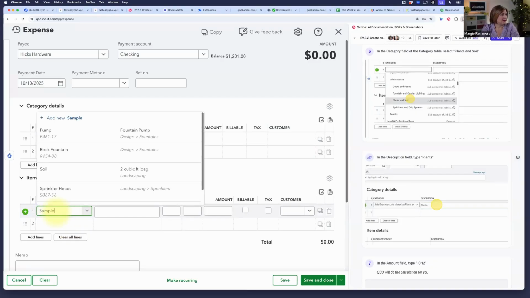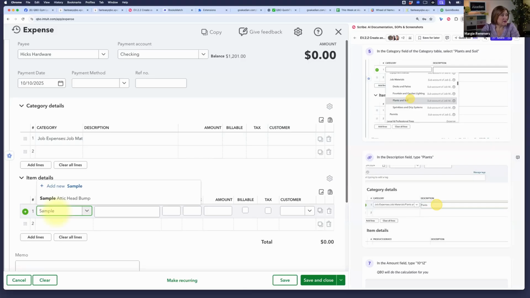All right, let's see. Sample. There it is. Jennifer for the win. So it's not just my head bump that's the problem. All right, thank you, Jennifer. All right, so what did I do?